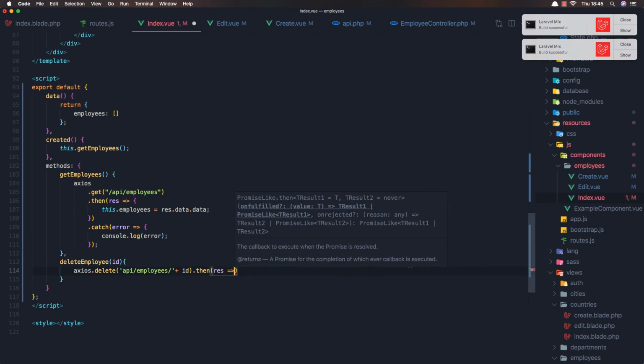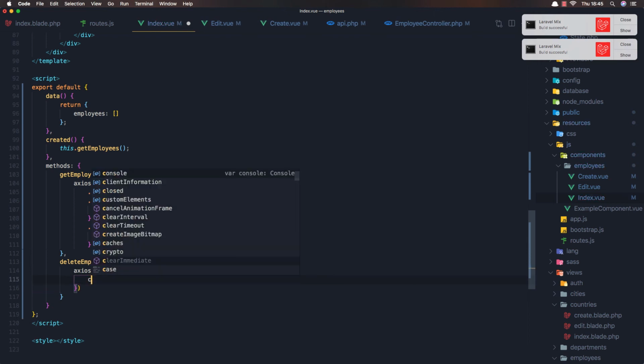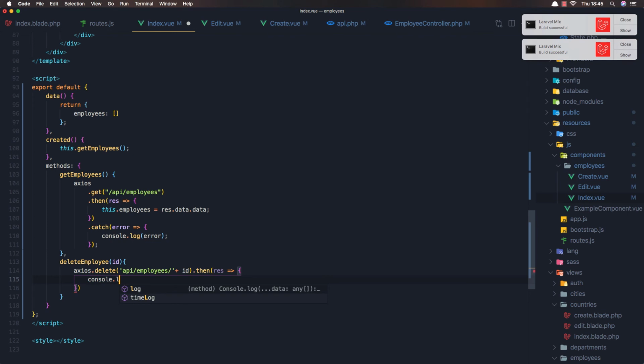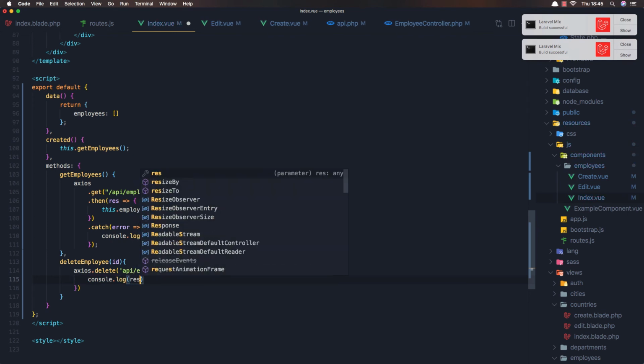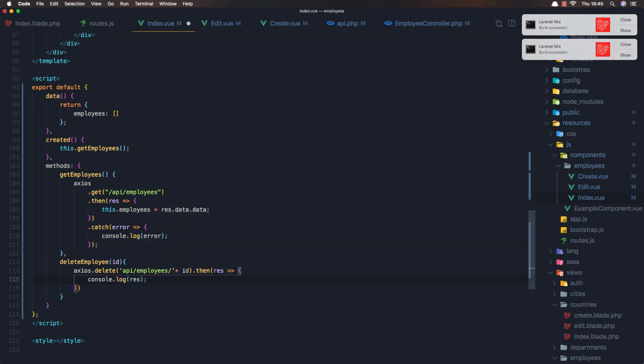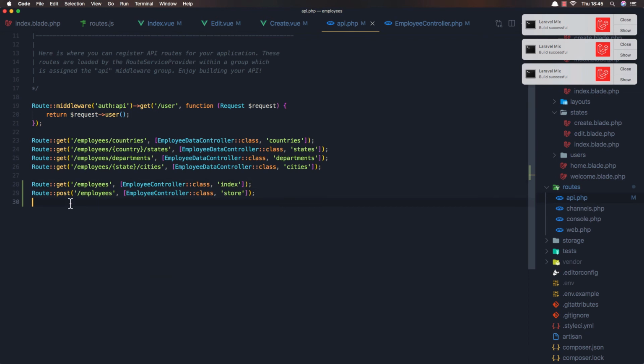results. For now, just console.log the results, and save, go to the API. So we make a request of the employees, API employees, and the ID for the delete. We need to create that. Okay, and just copy one from here, paste here.